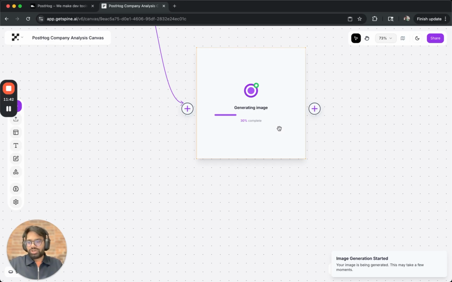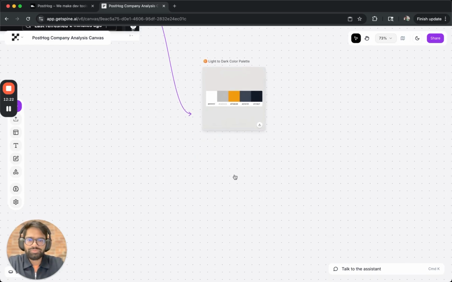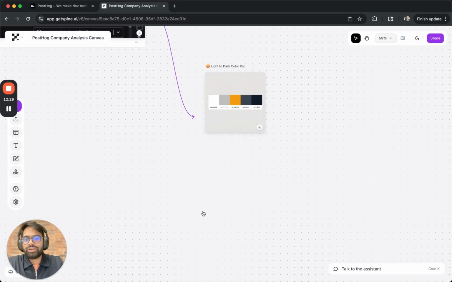So again, I've taken a screenshot, uploaded that screenshot, and it's going to go and generate a color palette for us. And there you go. It's giving us a color palette. This is cool. I mean, we could have in theory imported this from Figma if we were at PostHog, but I'm not at PostHog. But this is great because I can use this as a color palette.